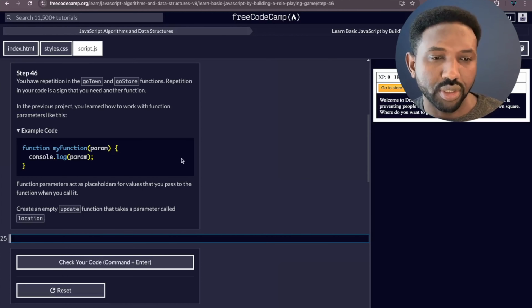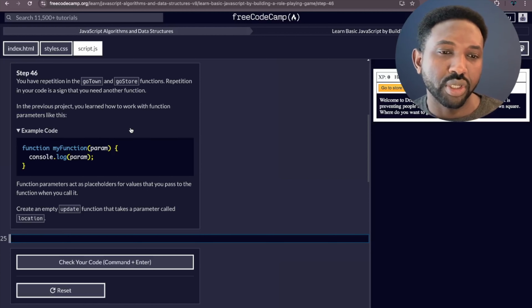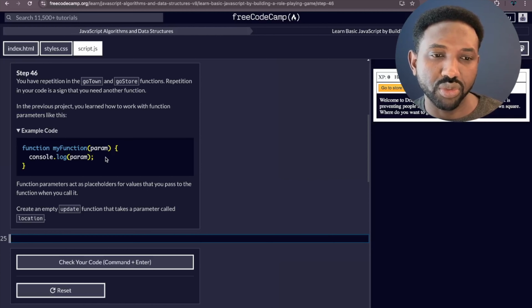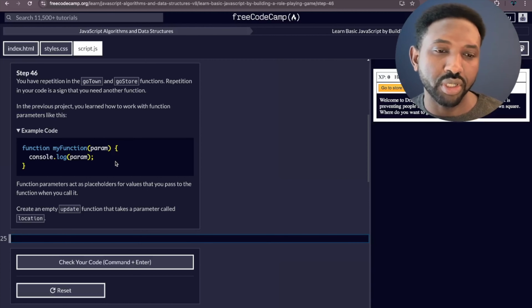In this challenge 46, now that we have 2 functions called goTown and goStore, these 2 functions do the same logic, which is repeated logic. To avoid this repeated syntax, which is not best practice, we are going to create a new function to handle the repeated logic for both functions. This is one example of how to declare a function and then use parameters. We learned how to pass parameters through a function in the previous tutorial, and it's asking us here to create a function called update with a parameter called location.